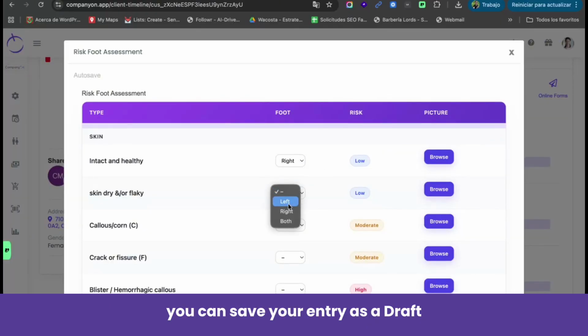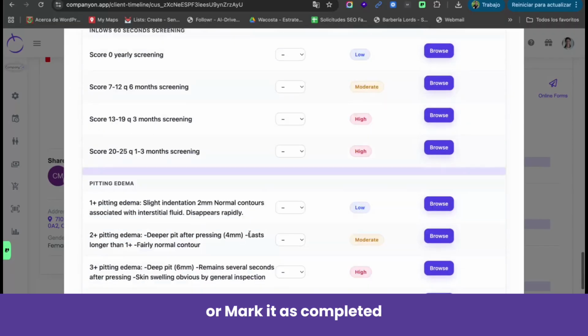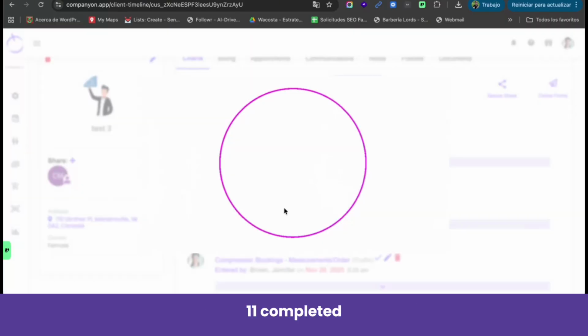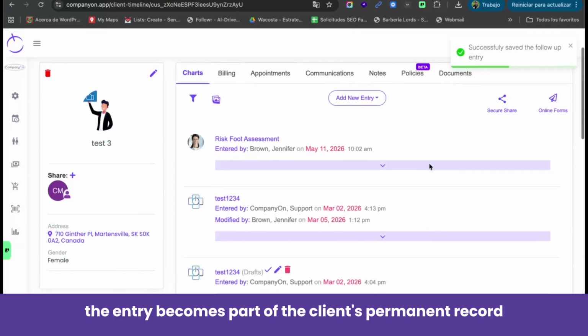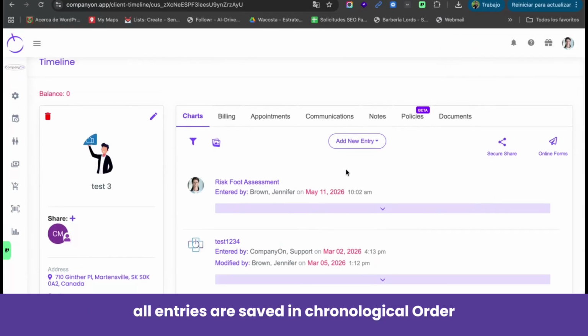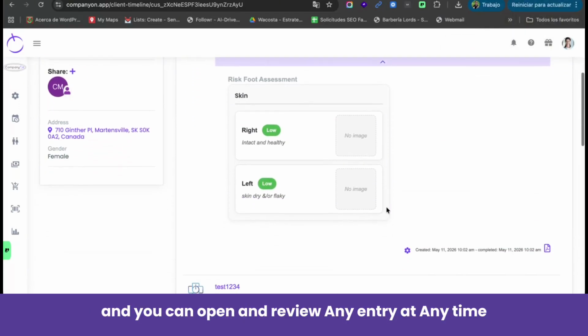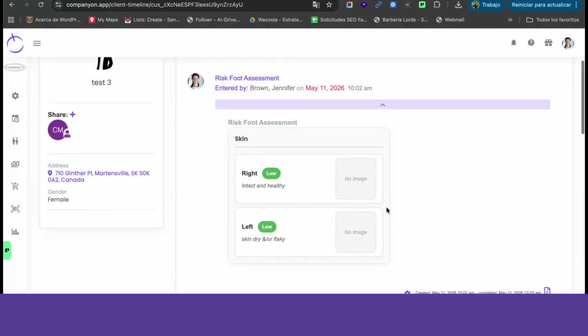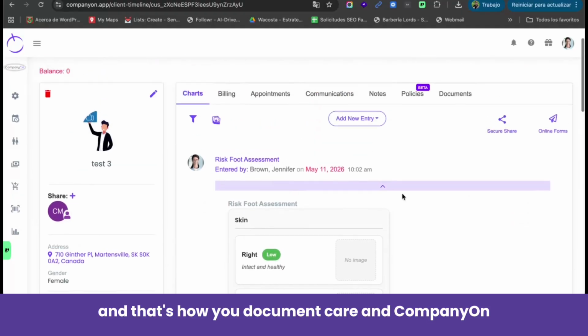When you are done, you can save your entry as a draft or mark it as completed. Once completed, the entry becomes part of the client's permanent record. All entries are saved in chronological order in the client timeline, and you can open and review any entry at any time. And that's how you document care in CompanyOn.